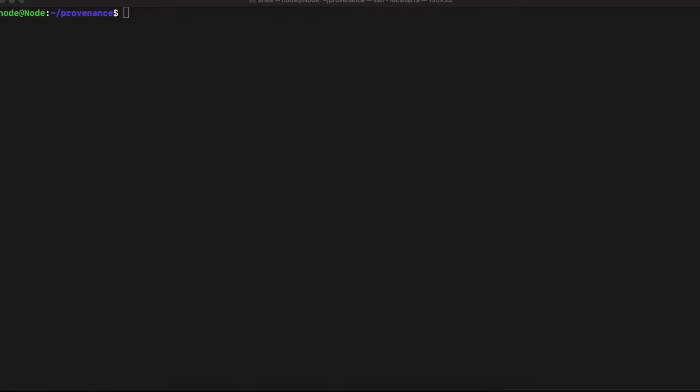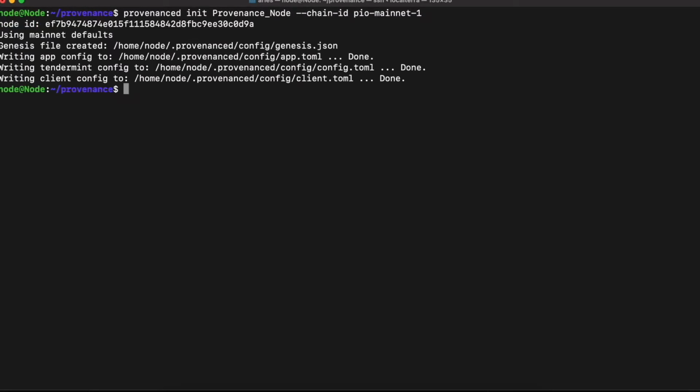Now let's initialize validator node. Please choose a name. I am choosing a name called Provenance node. Okay, this is done. Now let's download the latest snapshot.